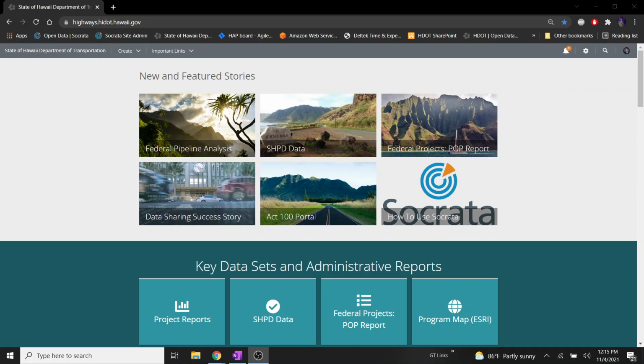Hello everyone. Today we'll be talking about Socrata's new in-story table visualizations.